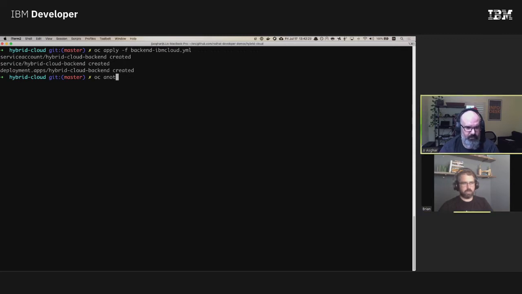Annotate. Yeah, there you go. It's called, what is it, the service hybrid-cloud-backend. So oc annotate service, you want to annotate the service hybrid-cloud-backend. Okay. And then space. And now we need to do skupper.io/proxy equals http. Okay. Yeah, that's it.